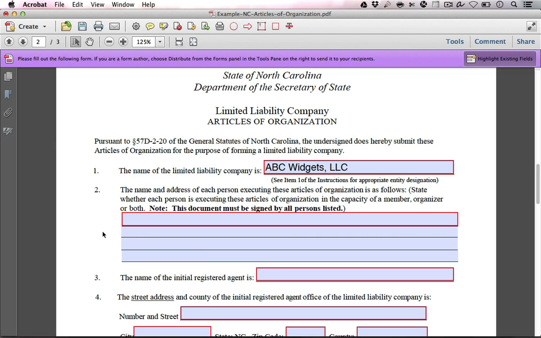For this example, let's say that this is a multi-member LLC with John Doe and Mary Doe. I'm going to fill in their name and address in section 2. Don't worry that the first box has a larger font than the second one. It's just the way they formatted the boxes. They didn't make sure they're the correct font size. It's not important. All right, number 3, the name of the initial registered agent.